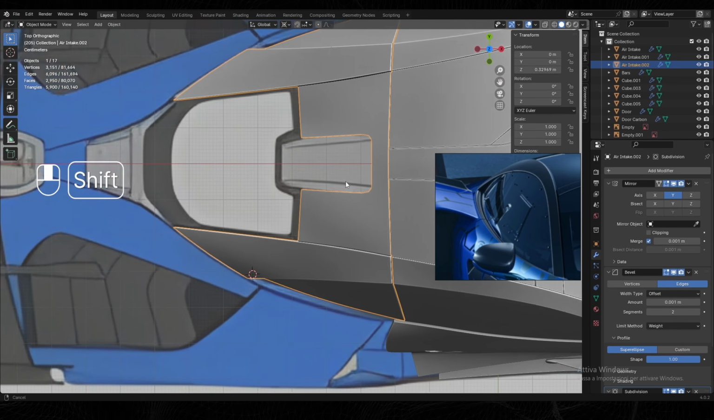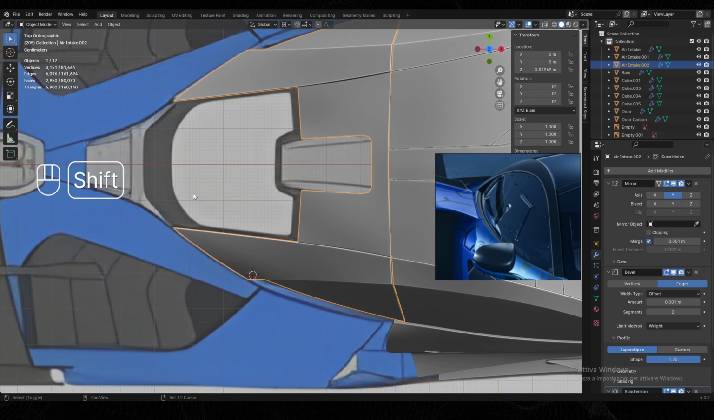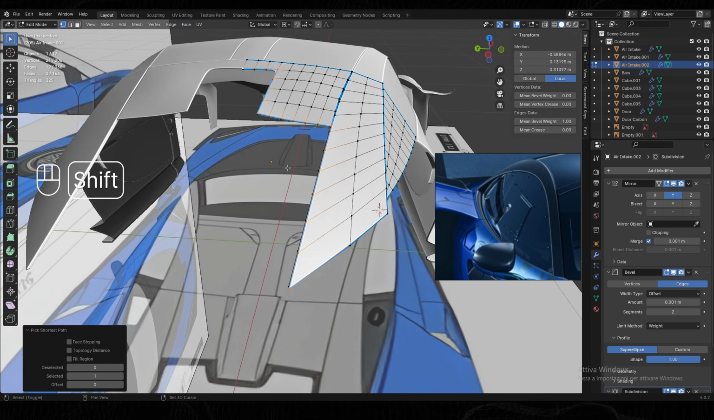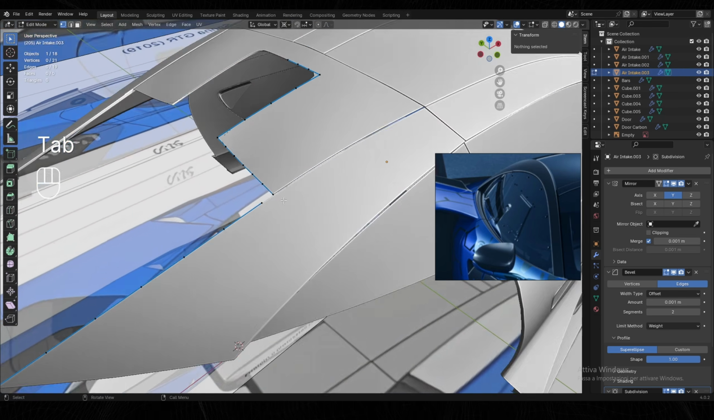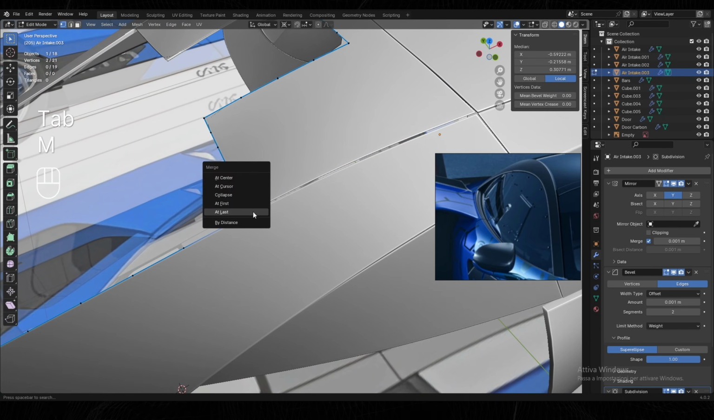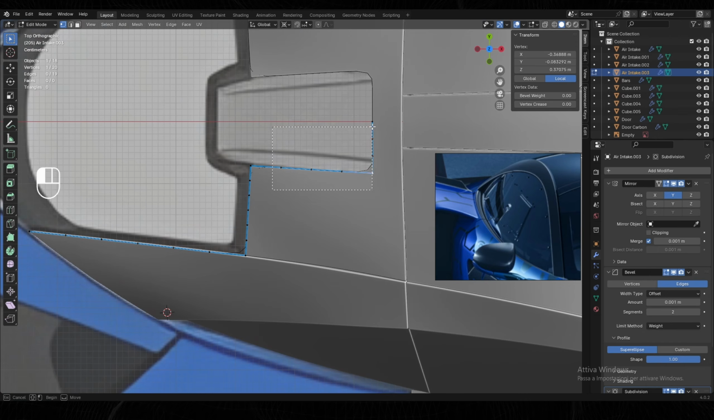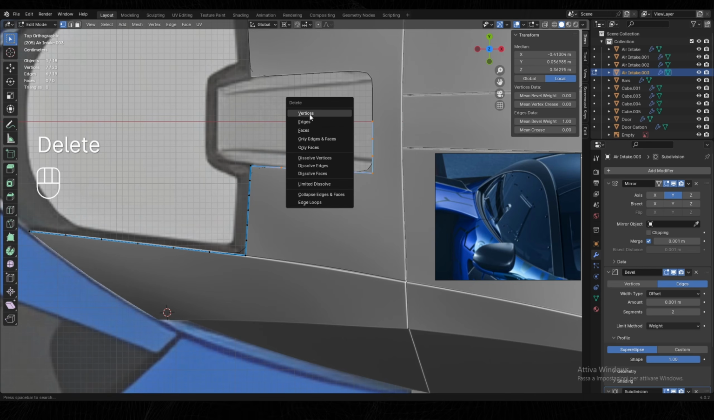We can now pass on modeling the rear window. First of all, select the borders, duplicate them, and separate them to a new object. Then merge these 2 vertices and delete this part as we won't need it for now.